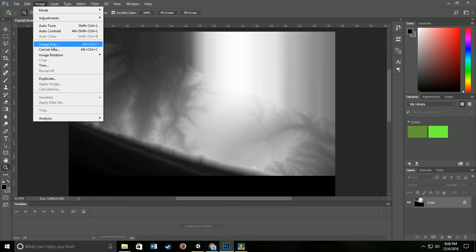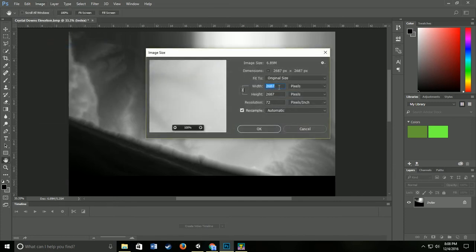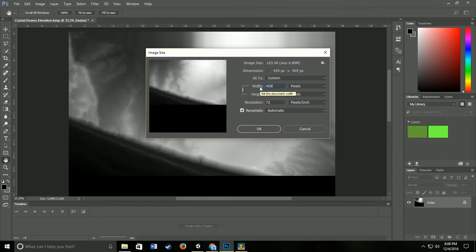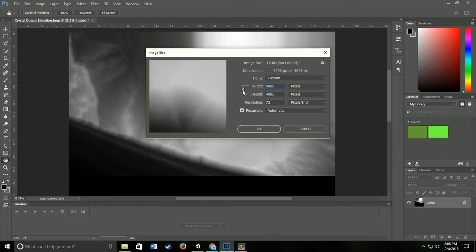So now we can go into the image and go into image size, and we are going to bump this up to 4096. And we do want to resample, and you can choose automatic however you want. We'll go ahead and bump this up. And make sure that this is checked, or make sure width and height are both 4096. You don't want to screw around with dimensions.